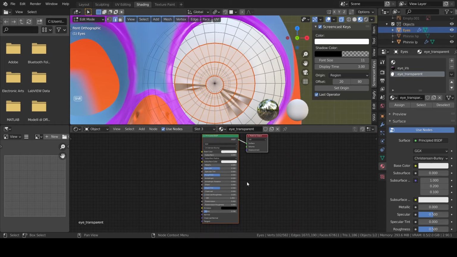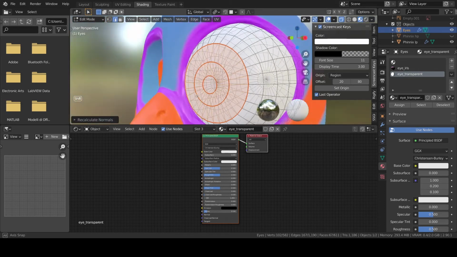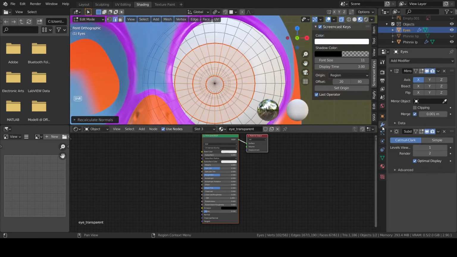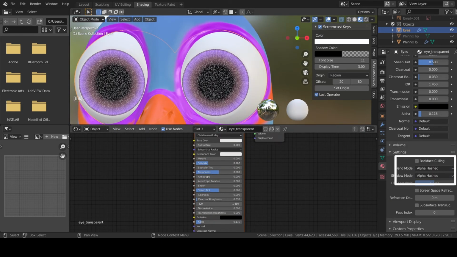Then go to the Mesh menu on the top, Normals, and click on Recalculate Outside. At this point, don't forget to select Alpha Blend in the Blend mode and Alpha Hashed in the Shadow mode of the Material tab in the Properties menu.